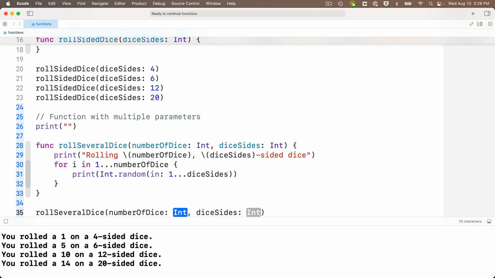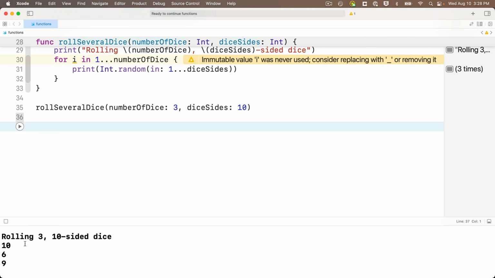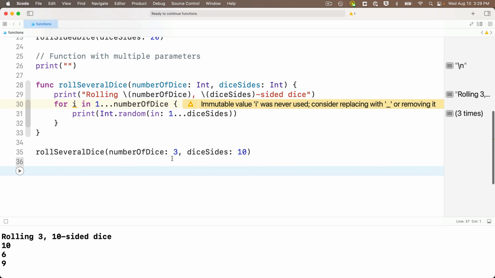Code completion sets me up to enter the 2 parameters. Why don't we put in a 3 for the number of dice and 10 for our dice sides. Shift return, rolling 3 10-sided dice, and we get our output of that roll. Nice work.